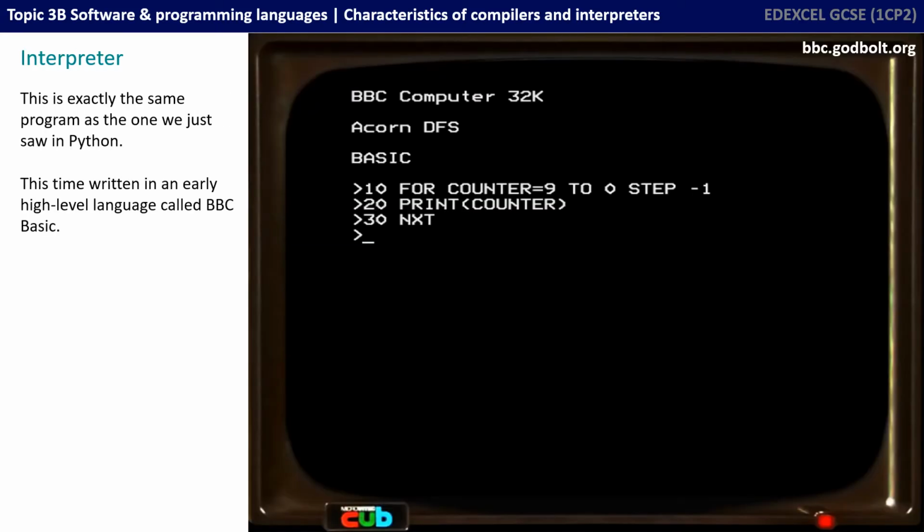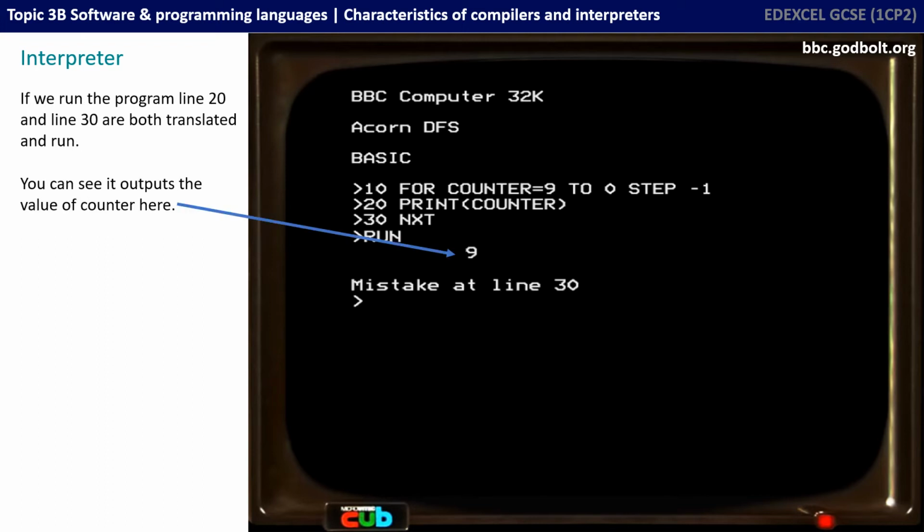So this is exactly the same program as the one we just saw in Python. However, this time we've written it in a very early high-level language called BBC Basic. Now this is interpreting the language. So let's see what happens when I run it. Well, again, I've got an error here deliberately in line 30. It says NXT and it should say next, N-E-X-T.